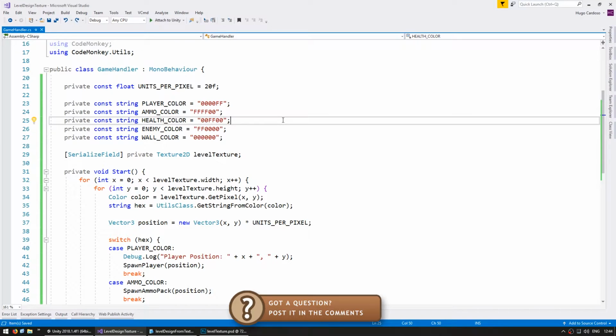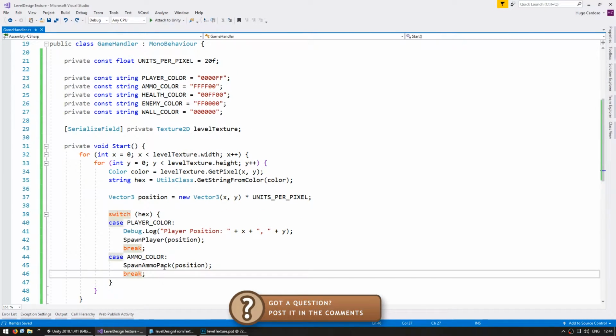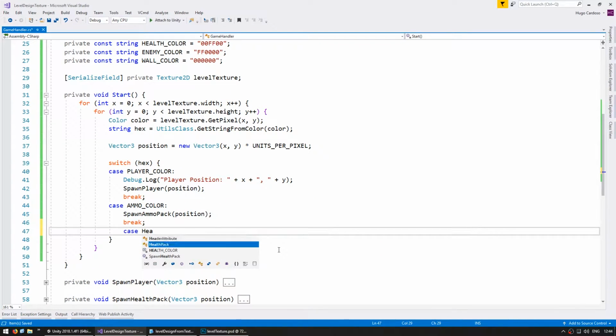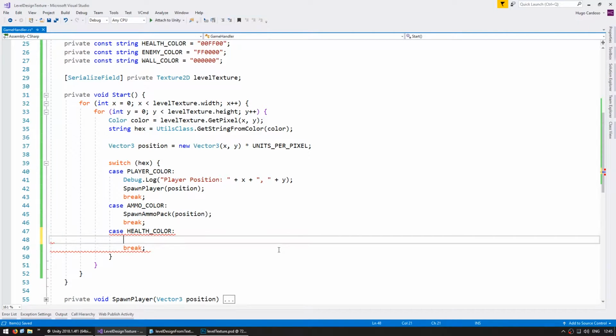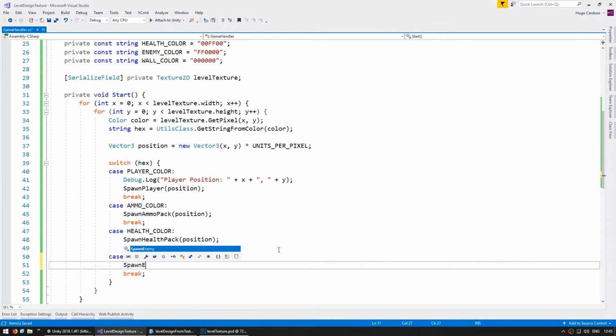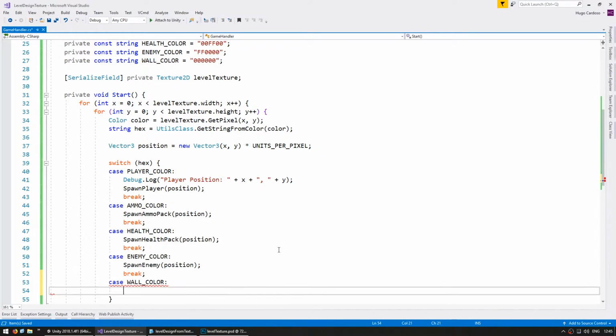All right, so now that we have defined all of our colors, now in our switch, let's call upon that function whenever it matches the color that we defined. So in here, let's do a case our health color. So if we do find a pixel that matches the health color, let's spawn a health pack on our position. In case we find a pixel that matches the enemy color, let's spawn an enemy on that position. And finally, in case we find a pixel that matches the wall color, let's spawn a wall.